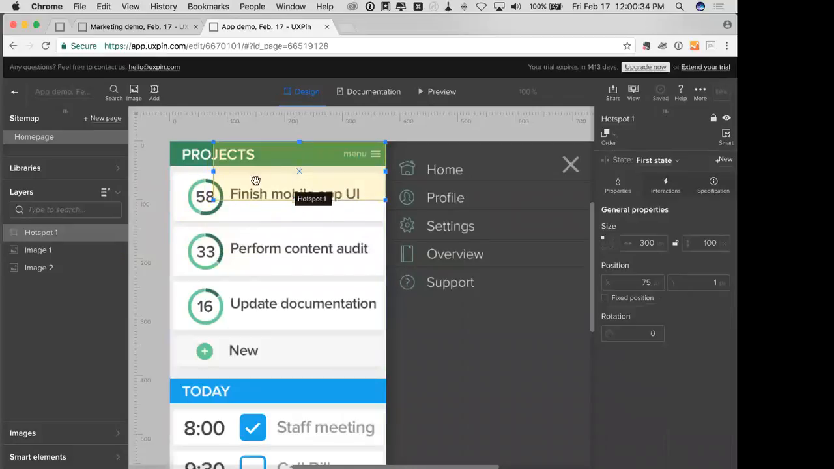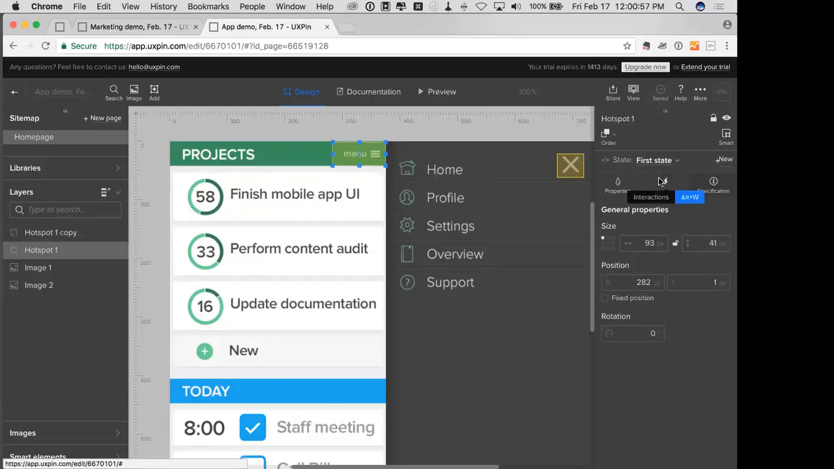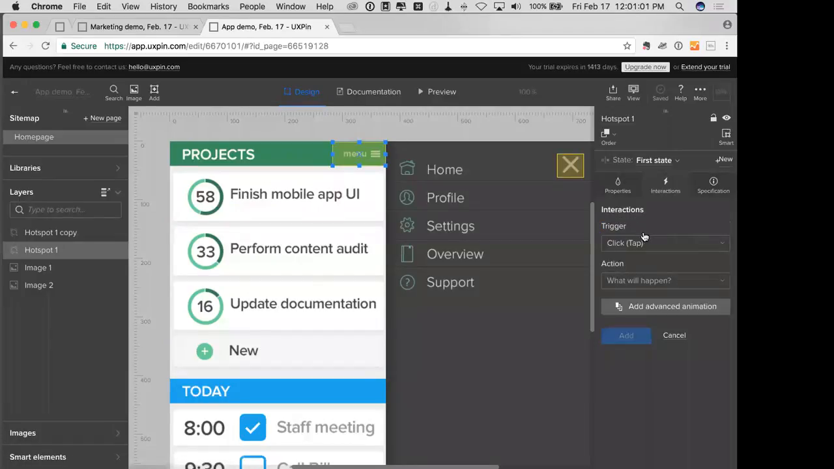A hotspot is an invisible element. Users won't see it when previewing. It's just kind of like a span in HTML. It just sits there until you give it a reason to be. I'm going to option drag that over here. And here's that reason. On clicking this, I'm going to have everything slide over. Click Interactions, New Interaction, on click, and Advanced Animation.